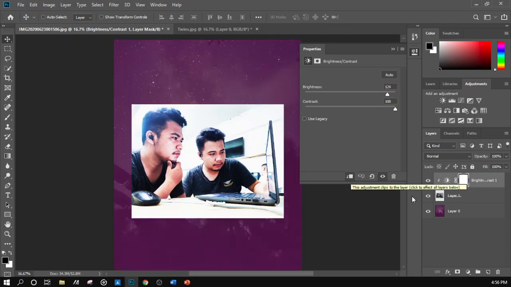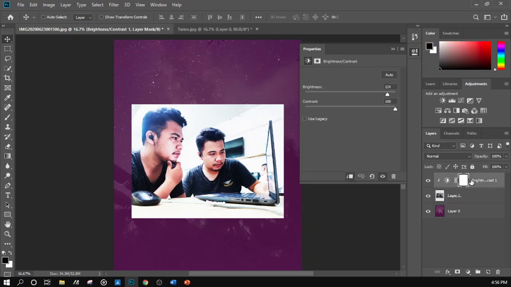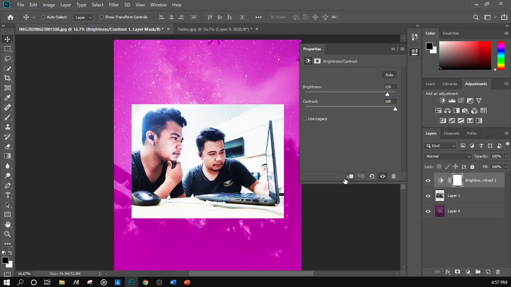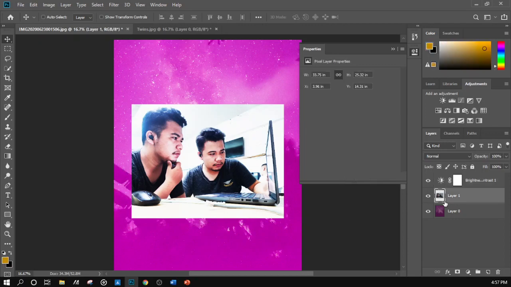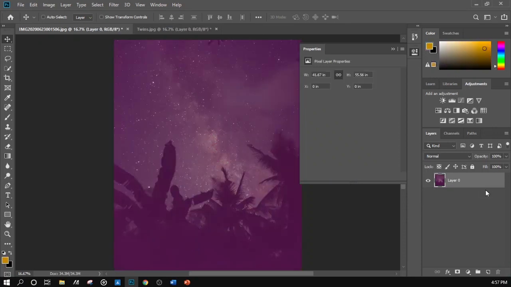All right. So notice that even though this particular layer is below this layer, it wasn't affected. It's because we clipped it to this layer, meaning there is only one layer that will be affected by its effect. Okay, and then to undo, just click this again. All right, so that is brightness and contrast. Let's just remove this, and then let's go on.